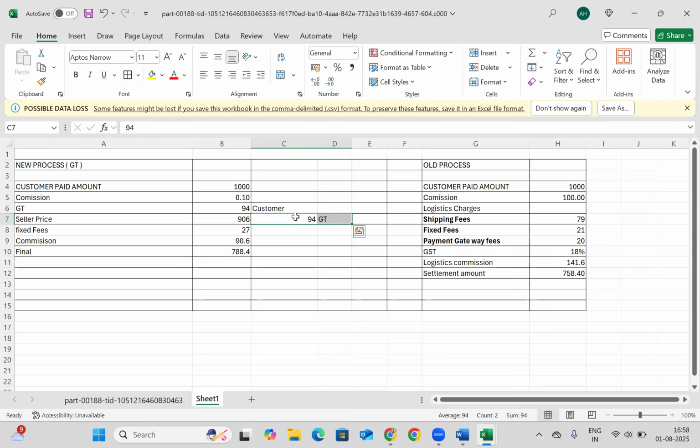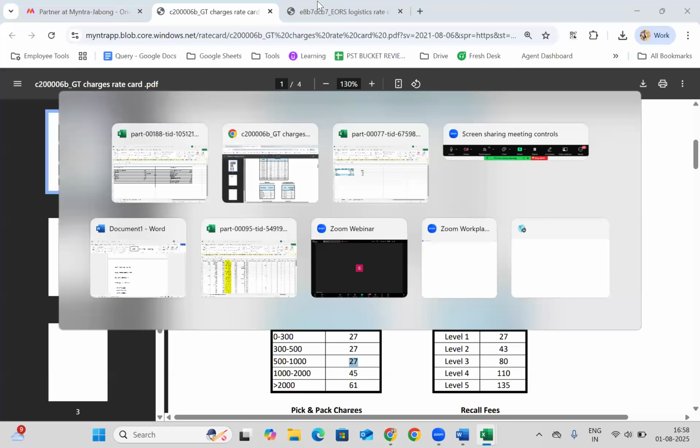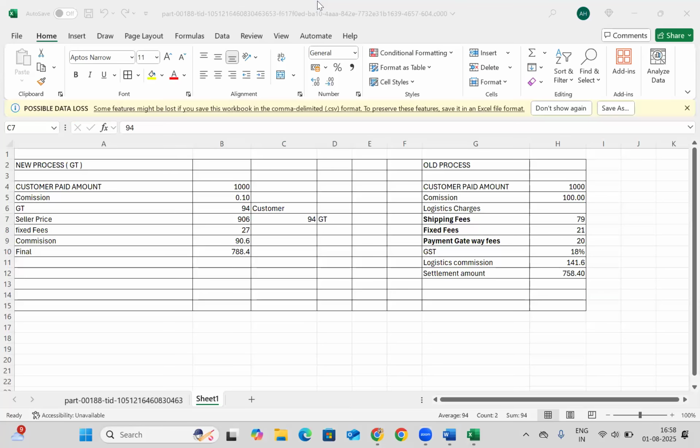Right, I hope the GT process is clear. Once this is clear, we can move ahead to the reconciliation. This was very important to cover before we start the reconciliation training. I'll quickly take your questions. If you have any questions, please drop them specifically on the GT process. I'll cover this and we'll move ahead with the payments reconciliation.